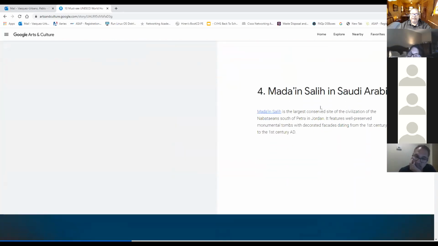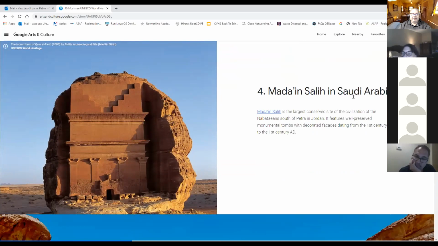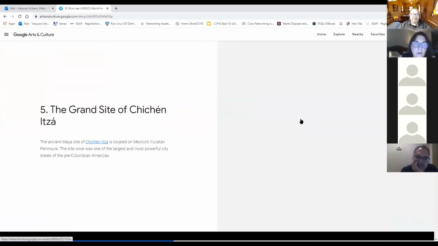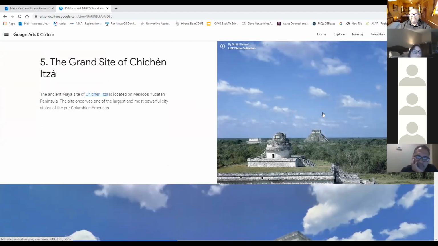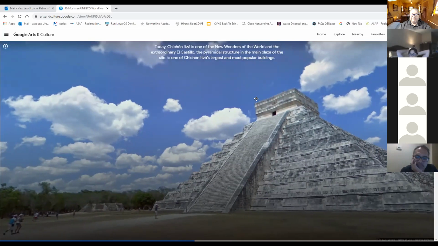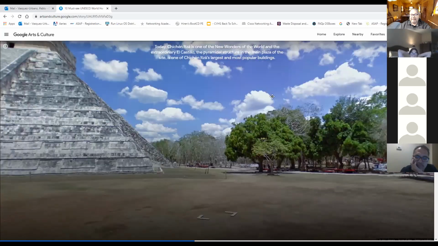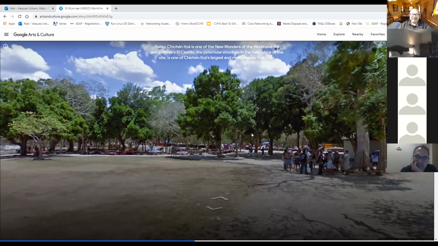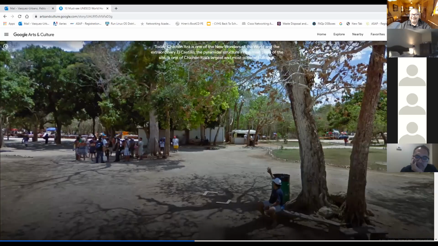Anyway, as you go scrolling down, you see all the ones in Saudi Arabia. Chichen Itza in Mexico. I've never even been to that one. I've been to Teotihuacan in Mexico City, but not to this one. See, they all have this 3D view. They never show this part. They're selling all that tacos and everything there.